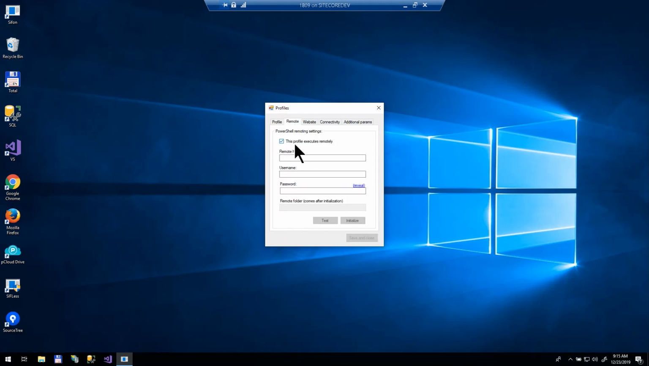So let's rename it, and we tell it that the profile is executed remotely, so we need to give a remote machine hostname or IP address, which is Windows 19 on 3 in my case, username and password. So now we test the connection. It looks to be successful.